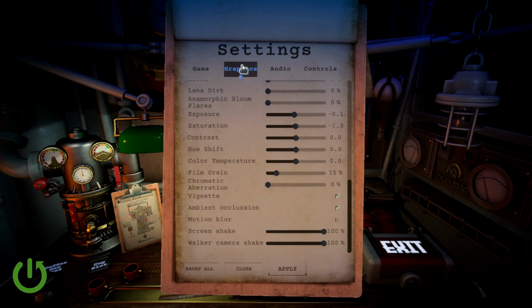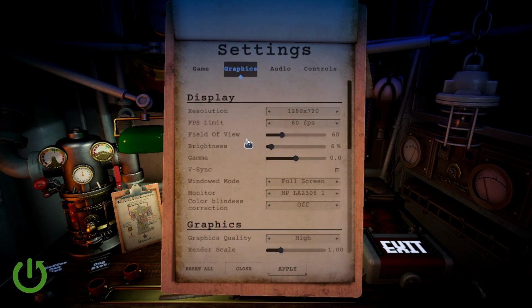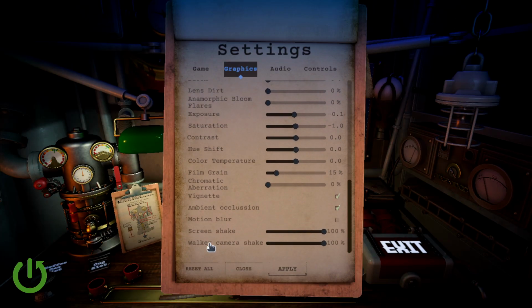From here select graphics. Scroll to the very bottom, and at the bottom is the screen shake option. Currently it is set to 100%, you can set it to any value between 10 and 100%. After you make your choice, let's say I set it to 60 or something close to 60.